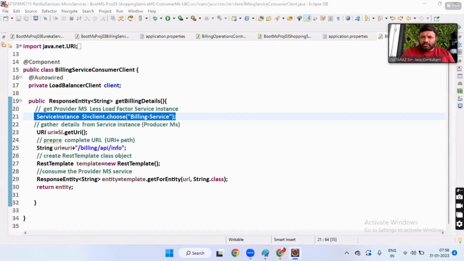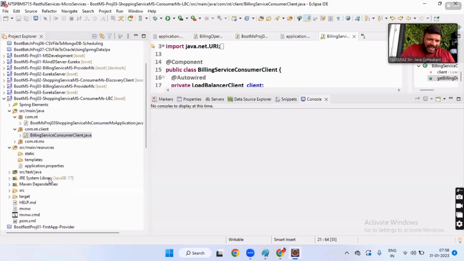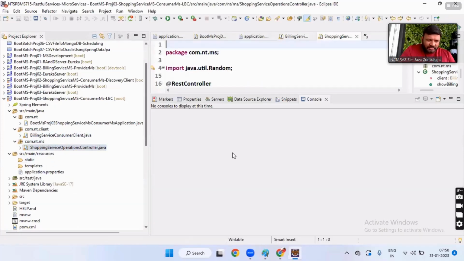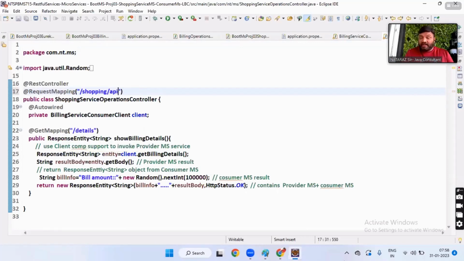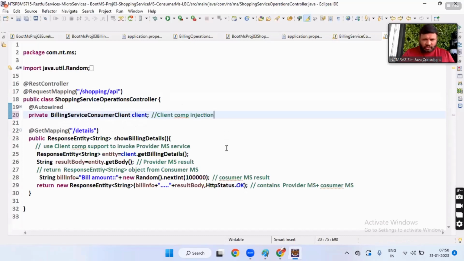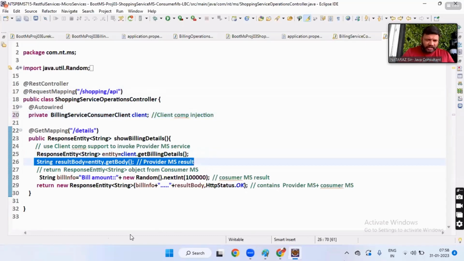Super, guys. Now let's come to consumer MS. Adding slash API is a part of the standard, not mandatory. In the first application also, if you want, you can follow this standard, like shopping slash API. Client component injection. Super. No change here at all.